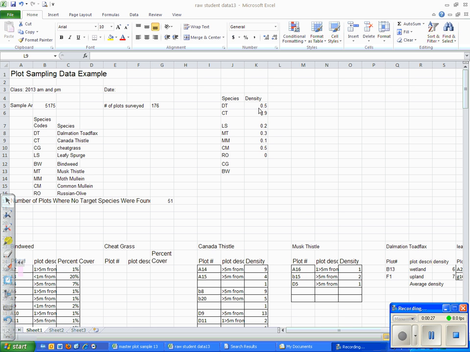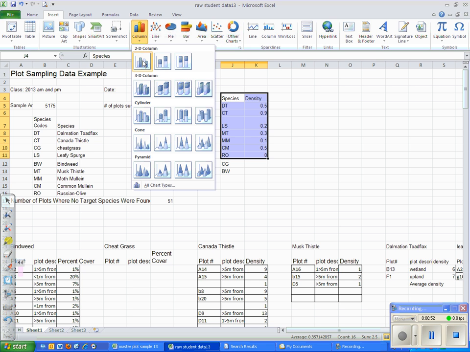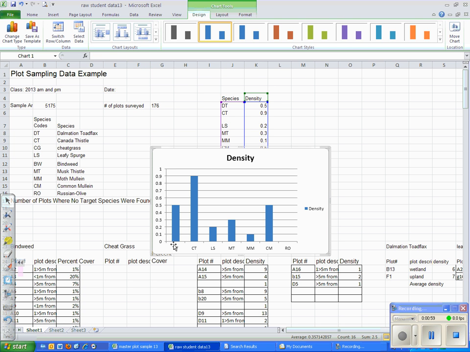So I've just put in some values up here and some species codes here, and all I really need to do is highlight the columns that I want to make graphs of, or the cells that I want to make graphs of. I come up to the top and I hit the Insert tab, and I look over on the ribbon to see charts, and you can choose whichever type of chart you'd like to make. I prefer columns for this type of information, and you could pick any one you wanted, but just to keep it simple, I'm going to pick the top one. And then what it does is it just plops it in right on top of your workspace here.